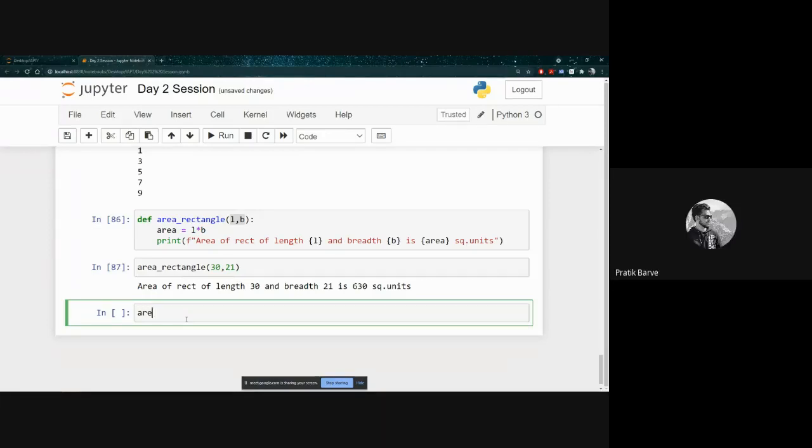So suppose I assign area as a variable and I say area rectangle, I can call this function. No, it is double. You are using area inside and outside also. So call this separate, because inside the function also you have called it area.